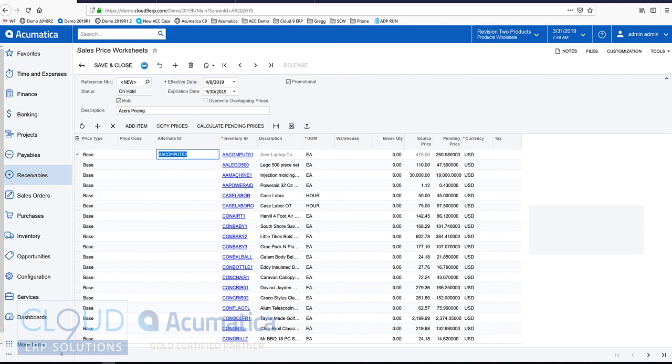So we can hit save on this, we can take it off hold, and we can release it. And now we've defined the pricing that will go into effect based on this date range and out to our customers.